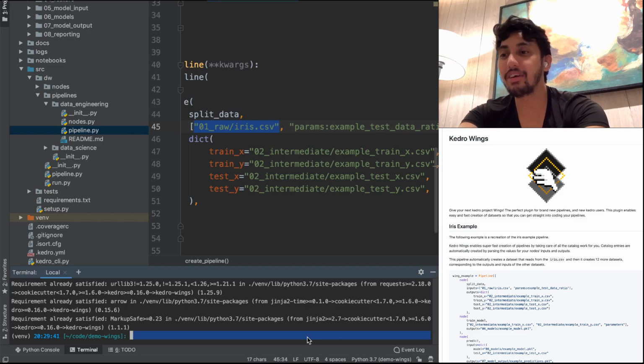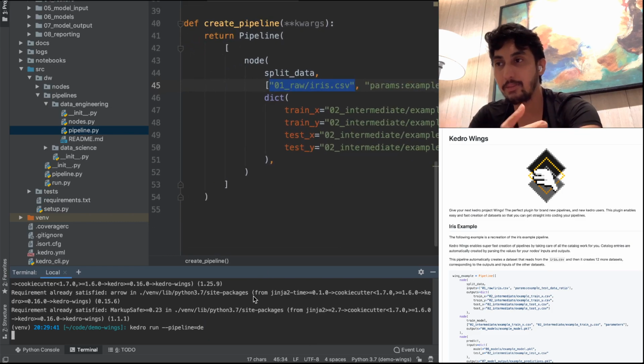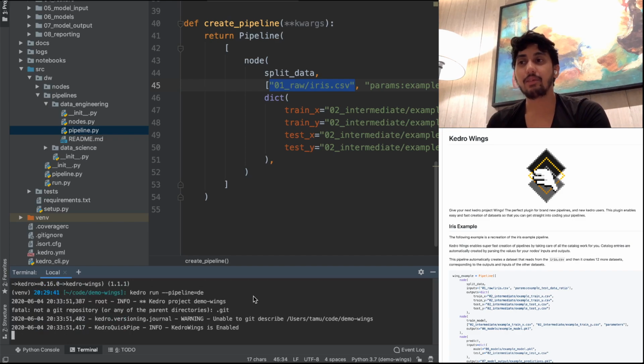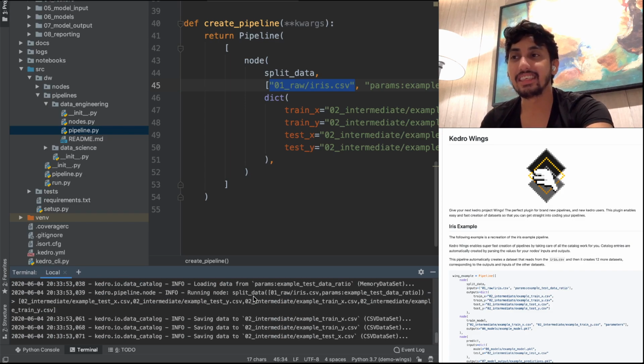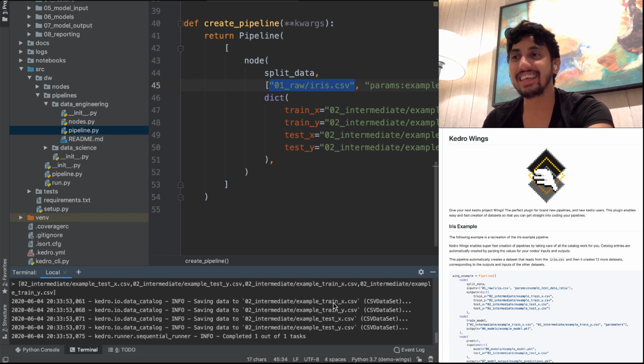And so if we go ahead and run this pipeline with kedro run --pipeline=DE, because it's the data engineering pipeline from the Iris dataset example, we can see that it actually goes through. It will run, it will read the Iris CSV, and then it saves it out here to this intermediate. And look at how nice it is. It shows exactly where the location is of the files, and it's the CSV data set, as well as this one here, CSV data set.